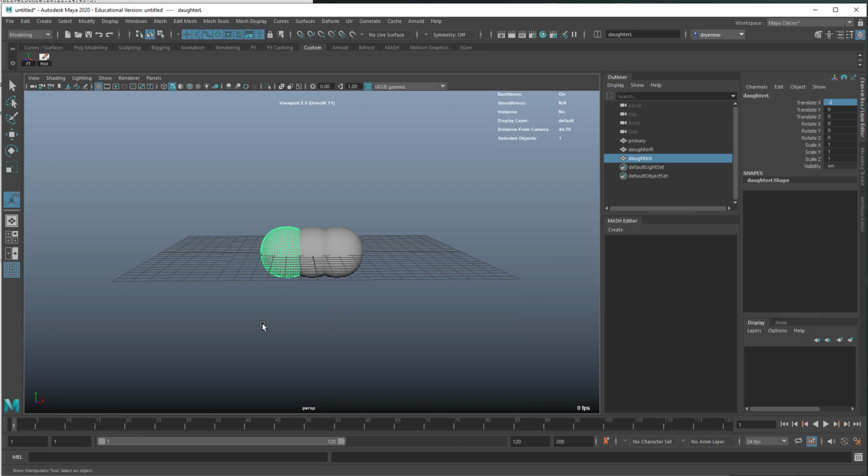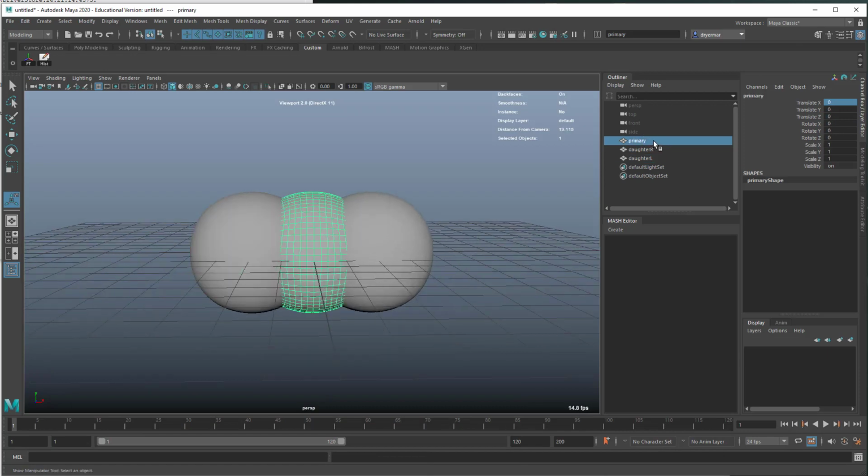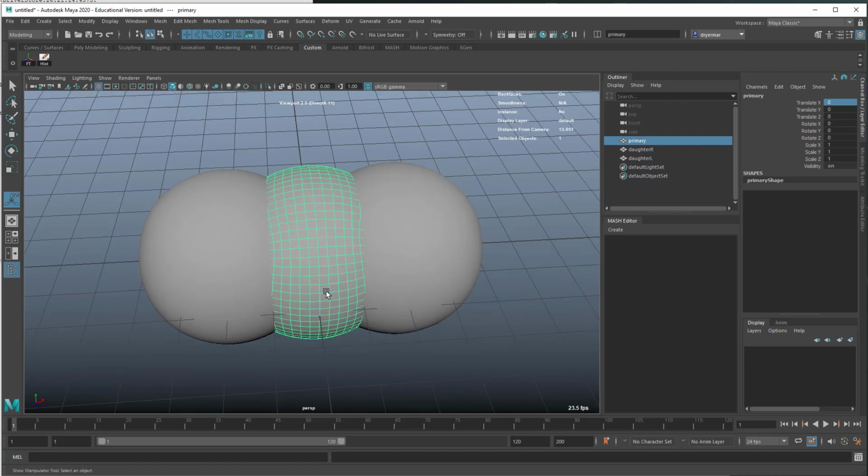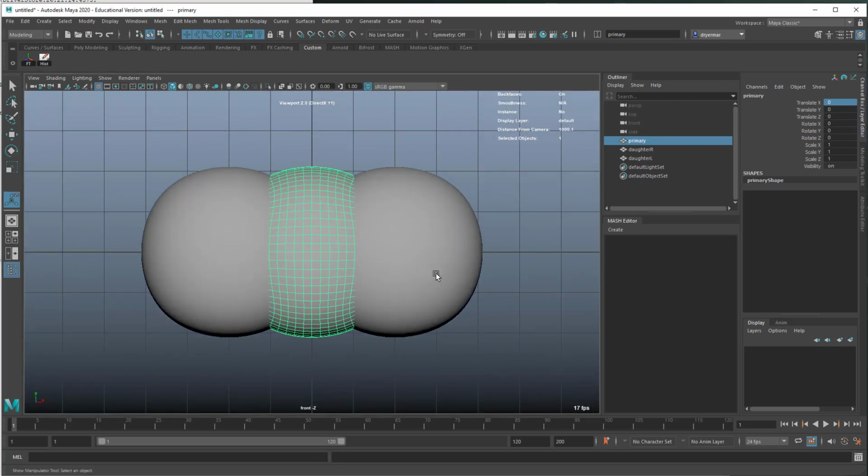So I've got this set up already where I've got a primary cell and then two daughter cells. And we're going to use these daughter cells first to deform the parent cells. So let's just take a look at how we're going to do that.